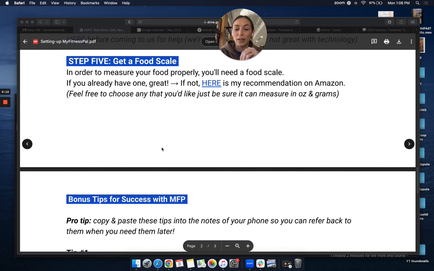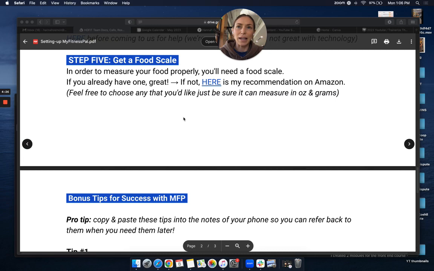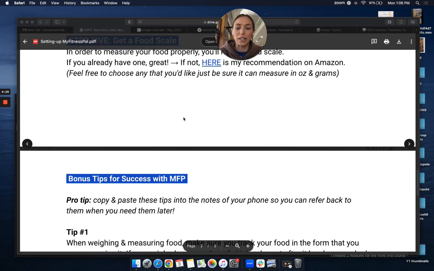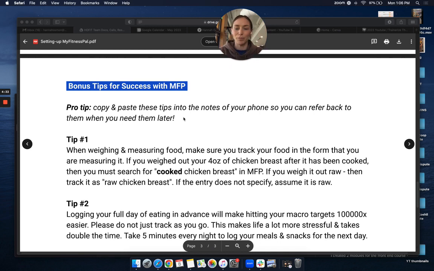If we are doing cup measurements or tablespoon measurements of peanut butter versus grams, it's really easy to overestimate or underestimate when really we could be more consistent and accurate. So that's why we recommend a food scale over cup measurements or palm eyeball measurements.